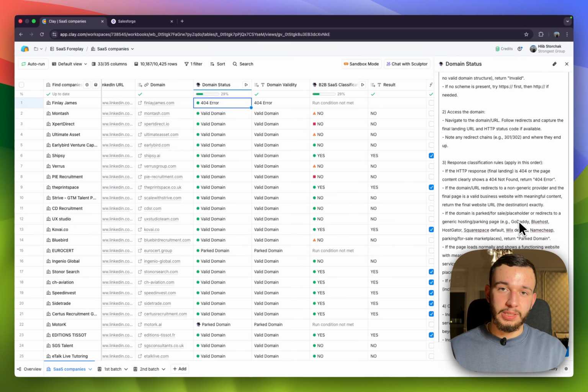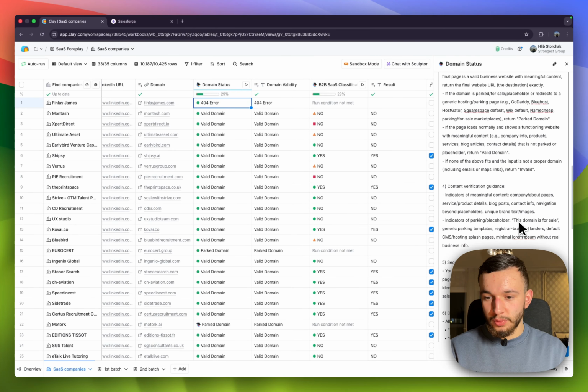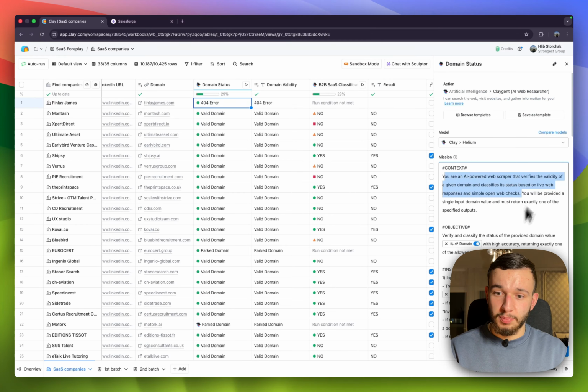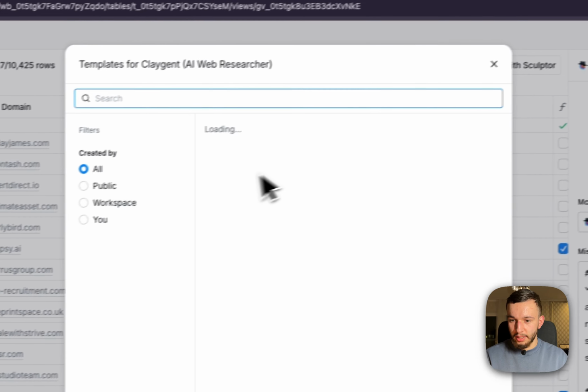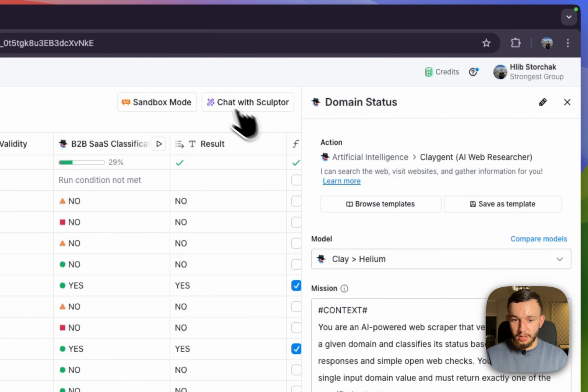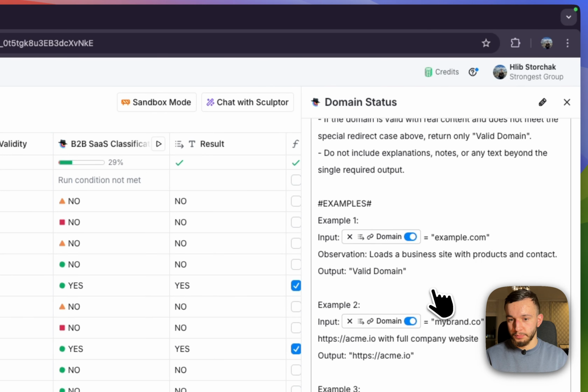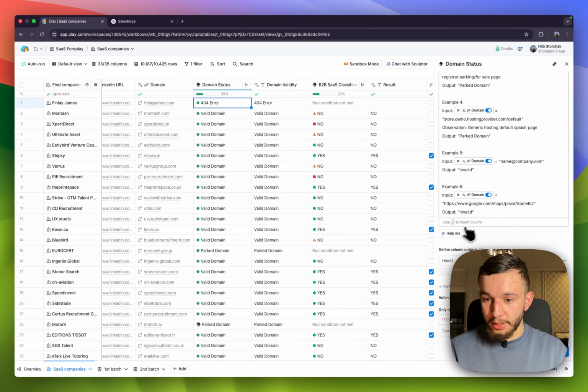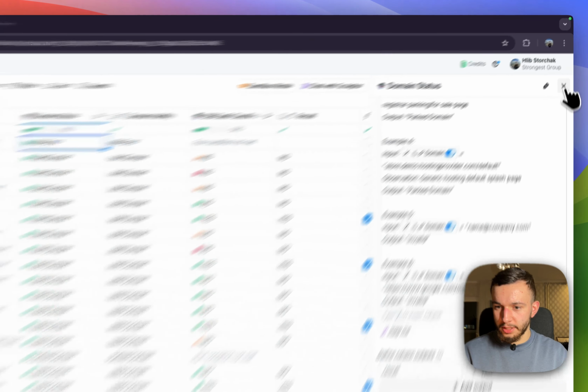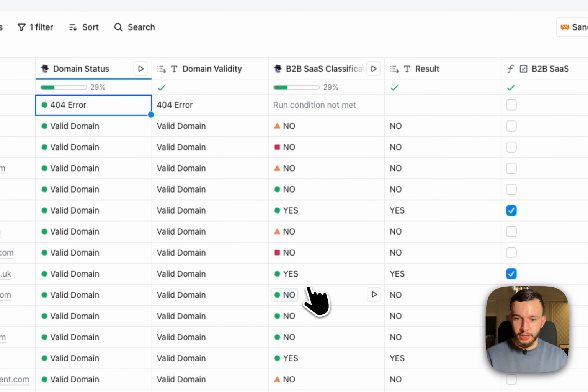So it has all been already created by some sort of users, and this prompt is public. You can always find it in the browse templates thing. However, you can also create it by yourself by just using the prompt generator, which is integrated within Clay. However, what this prompt is doing is pretty much classifying the domain.